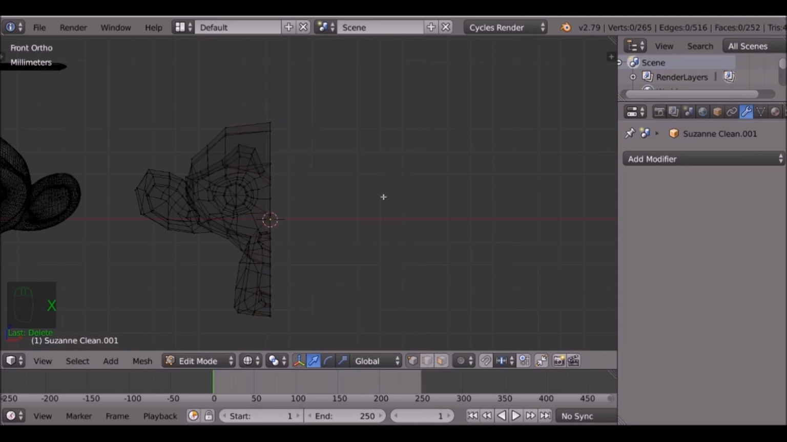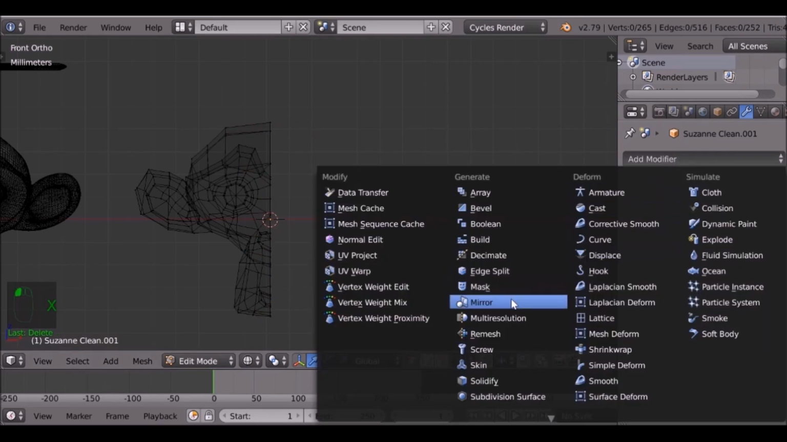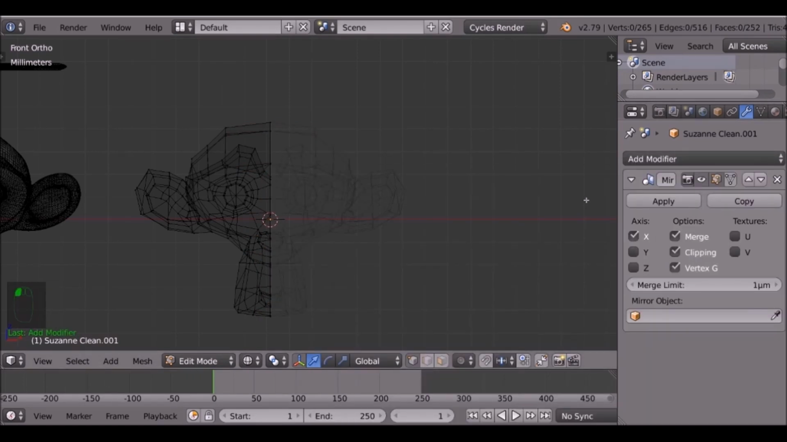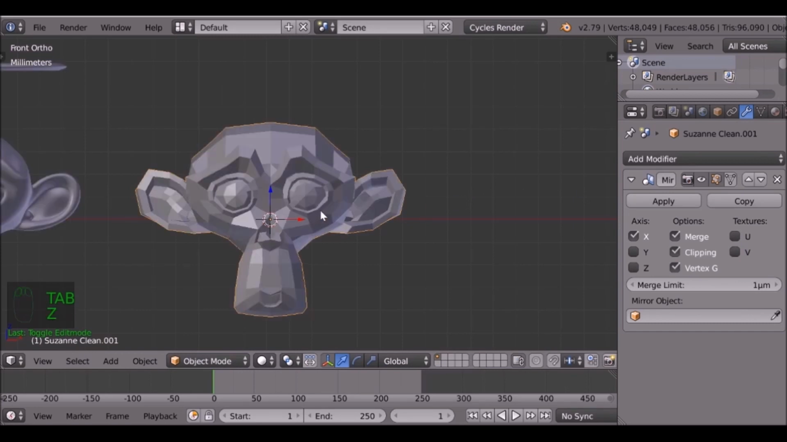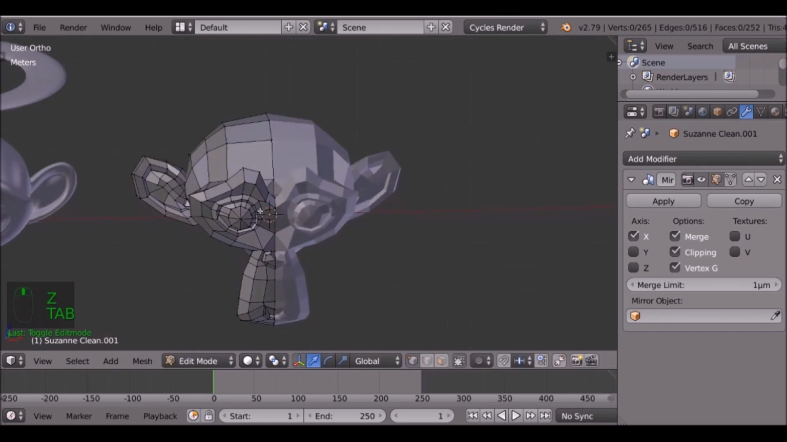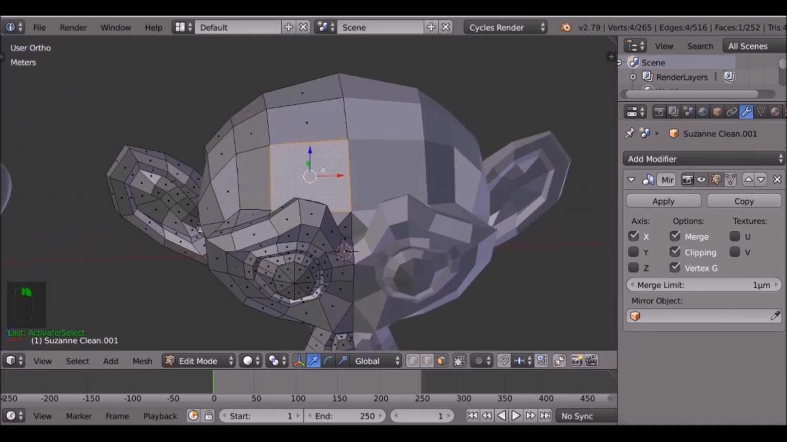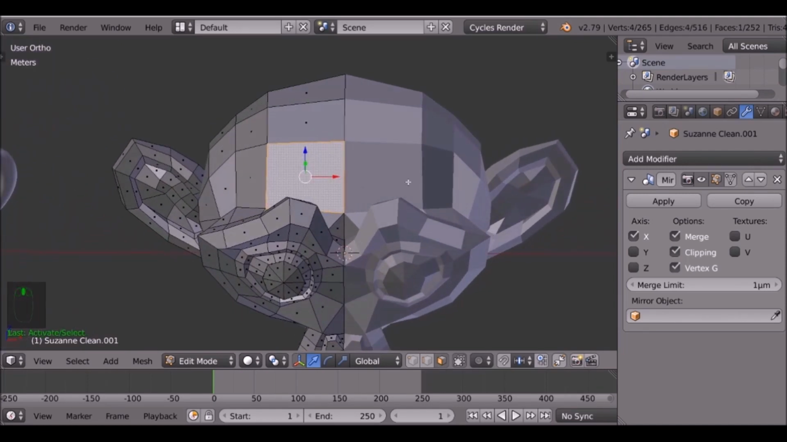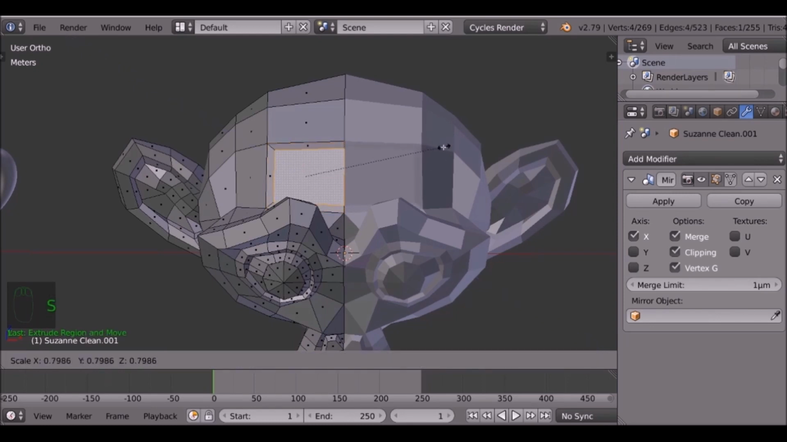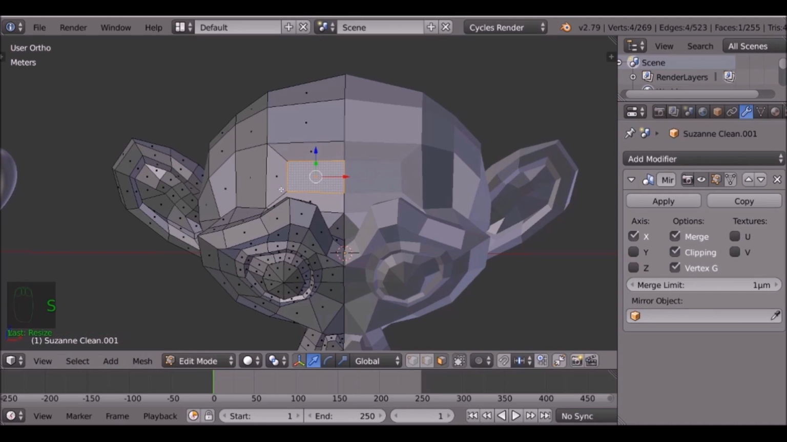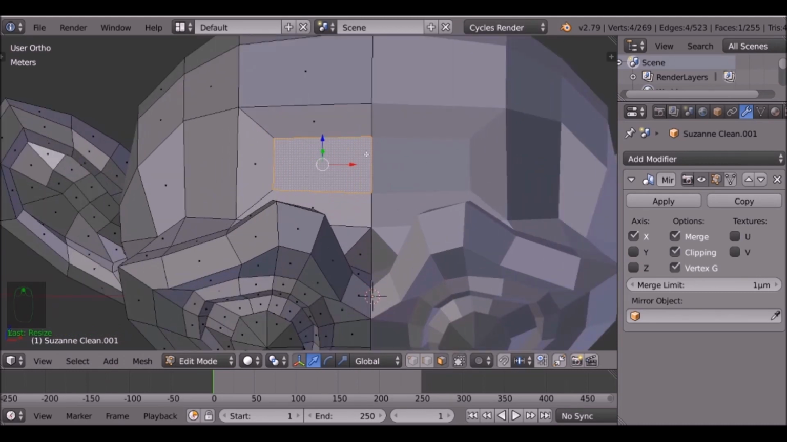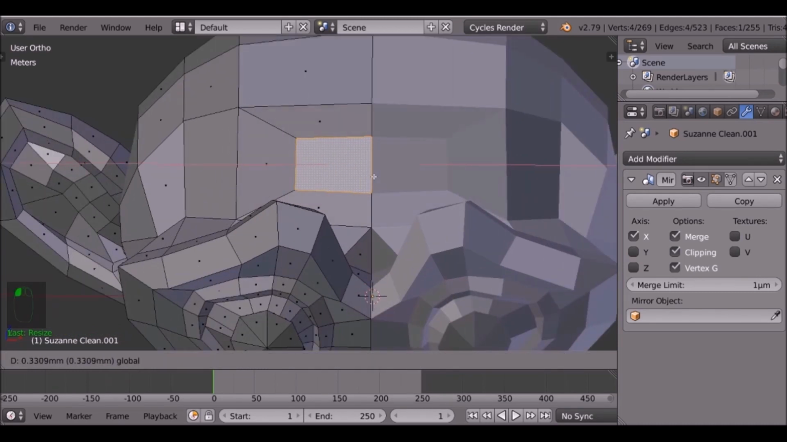X to delete faces, mirror modifier, clipping. So same as before, but now for this one, what I'm going to do is go to face select mode. I'm going to select this face here. I'm going to press E to extrude, right click, and then S to scale it. Now, as you can see, since we've got clipping enabled, it's doing this, which I don't want it to do.